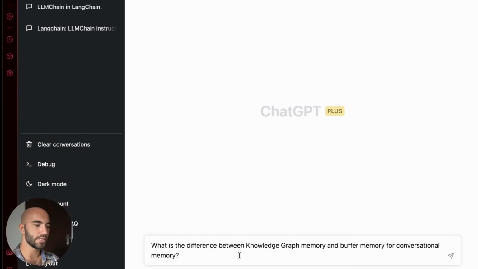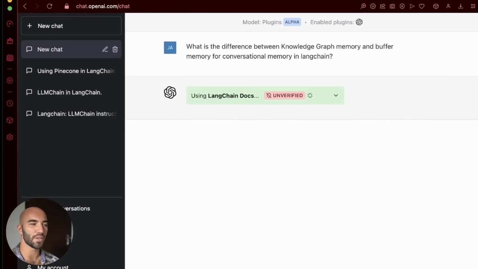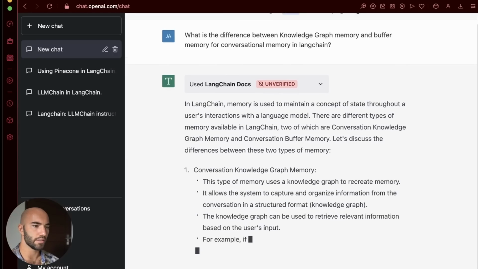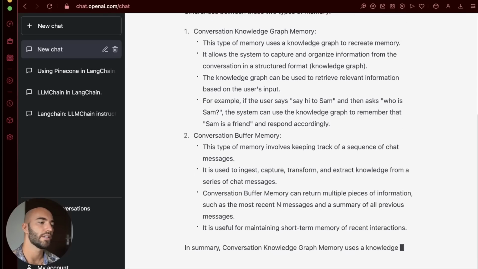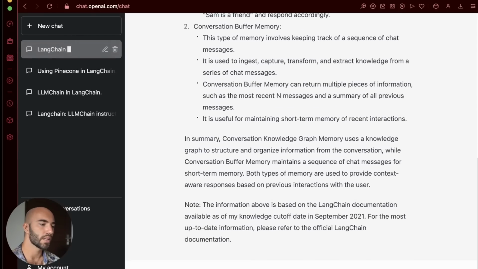And I'm going to say, what is the difference between knowledge graph memory and buffer memory for conversational memory? In Langchain, we should specify. Okay, let's see. This is a hard question. I'm not really expecting too much here, but we can see. Okay, different types of memory, two of which are conversation knowledge graph memory and conversation buffer memory. Okay, let it generate, and then I'll come back to it.